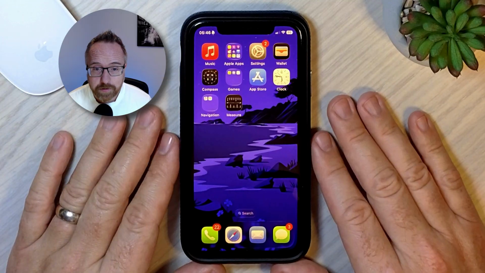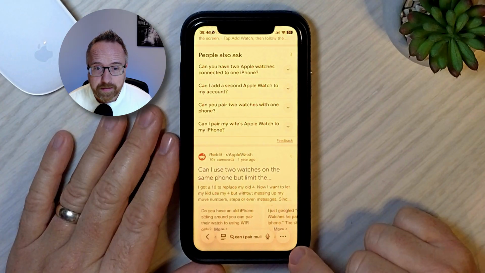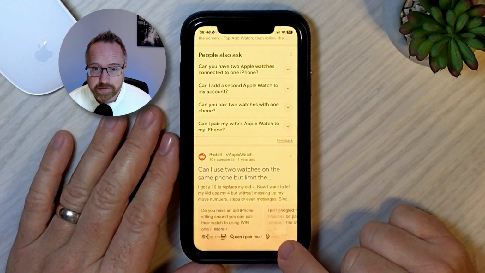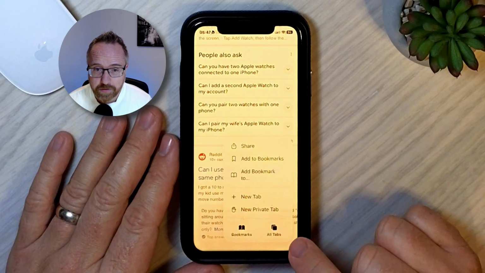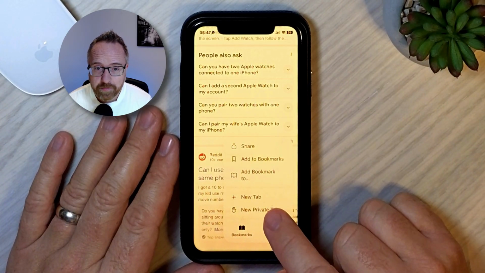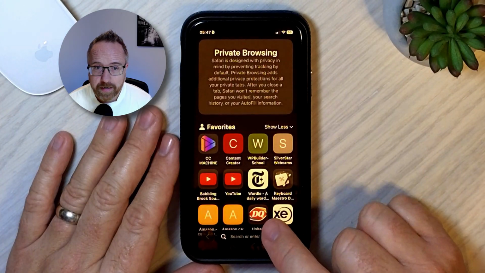So the first thing you want to do is tap on Safari. In the bottom right corner, we have three dots. This is iOS 26. It was a little different in previous ones, but the latest version, this is how you do it. Here we see new private tab. Tap on that, and we're incognito.